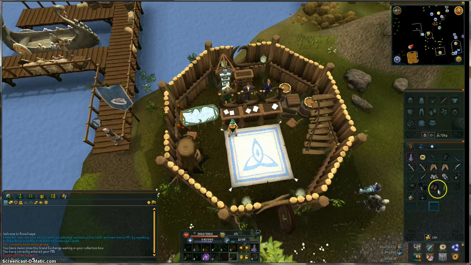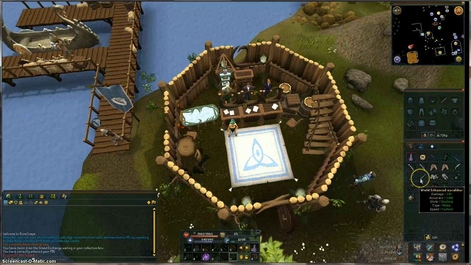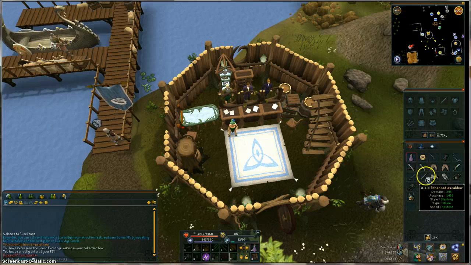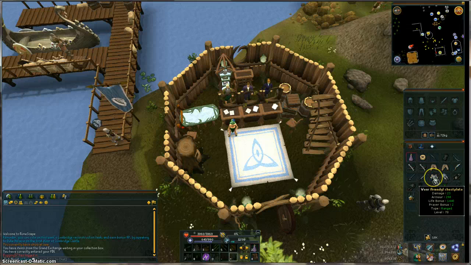You have your god sword. I have a chaotic rapier, and I have the enhanced Excalibur. That'll go into the shield here. You can do a shield if you want to. That's fine. There's abilities for it. I particularly don't use it, but it's totally up to you.